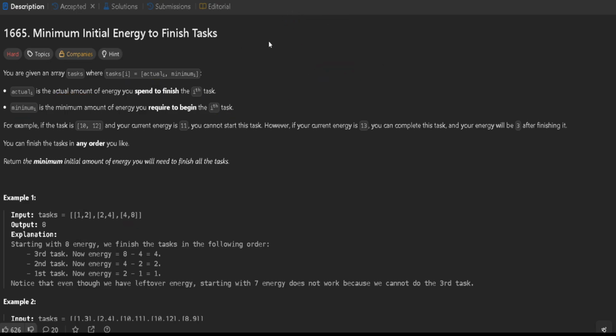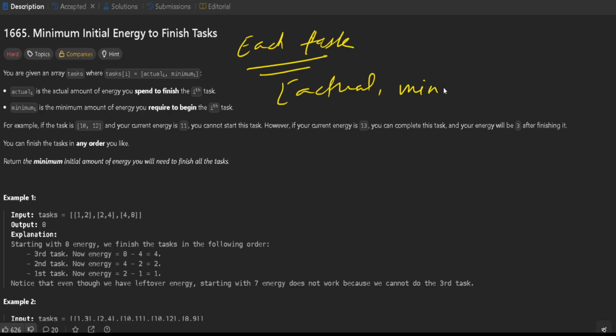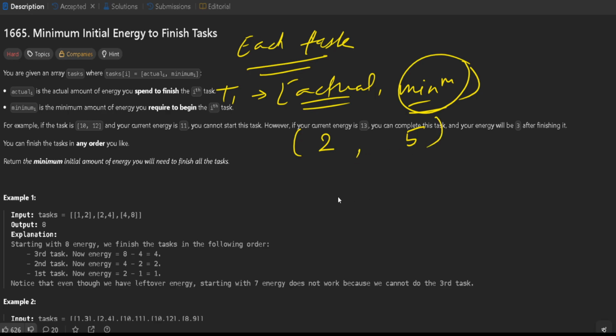Give me a second, let me clean. So each task that we have has a pair: one is actual and the other is minimum. Two things we have, actual and minimum. To begin a task, let's suppose this is task 1, you need at least the minimum amount of energy to start this task. Let's suppose this is 2 and this is 5. There is one pair we have, 2 and 5.